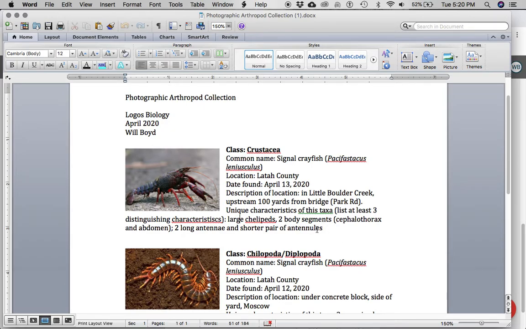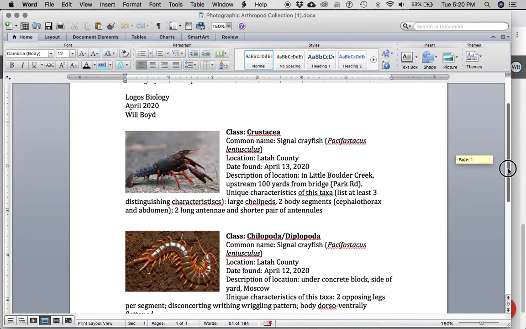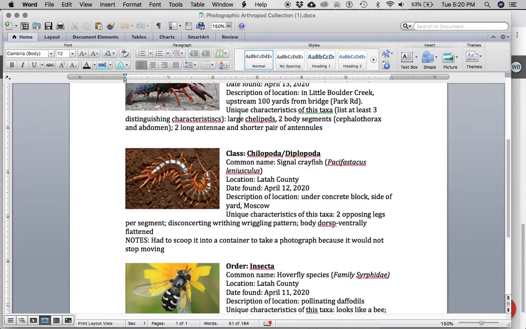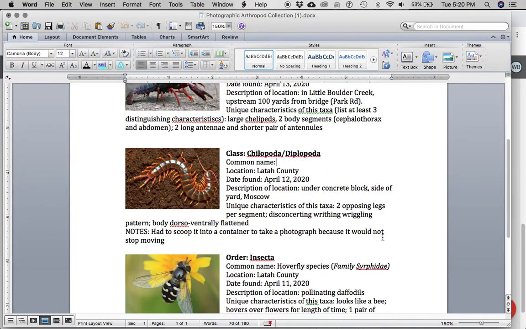And then lastly, a pair of long antennae and a pair of short antennules. That's unique to this creature as well. And so one example of a crustacean, one example of a centipede. I don't have a common name for that centipede. We'll just call it centipede. And you'll know why this is not a millipede. You'll be learning about that in this unit.